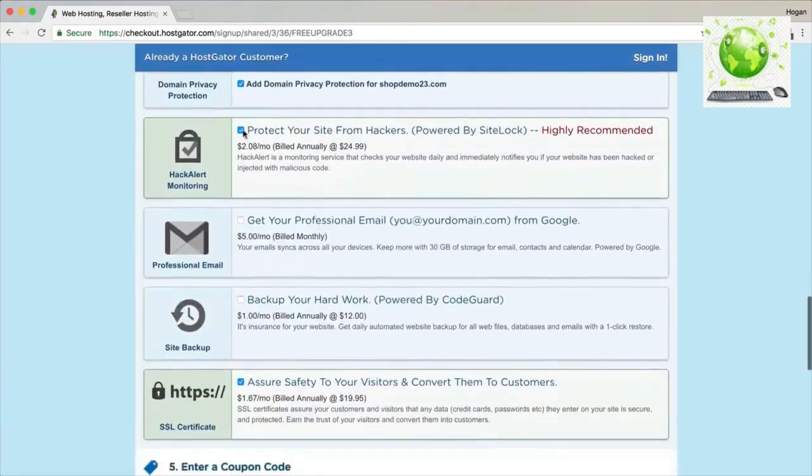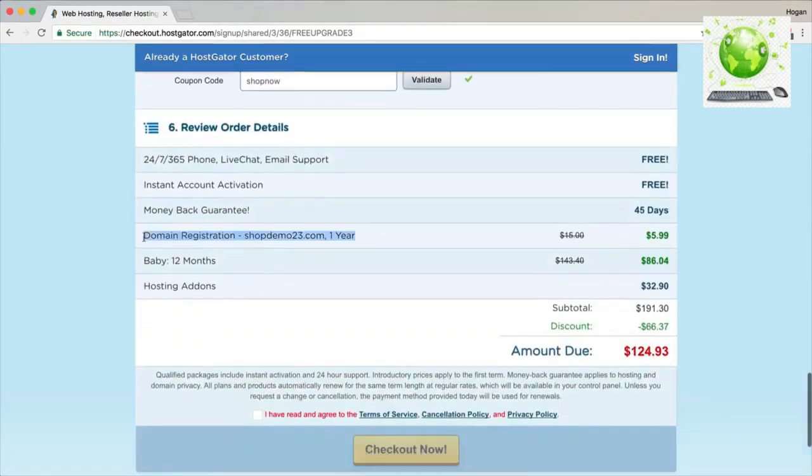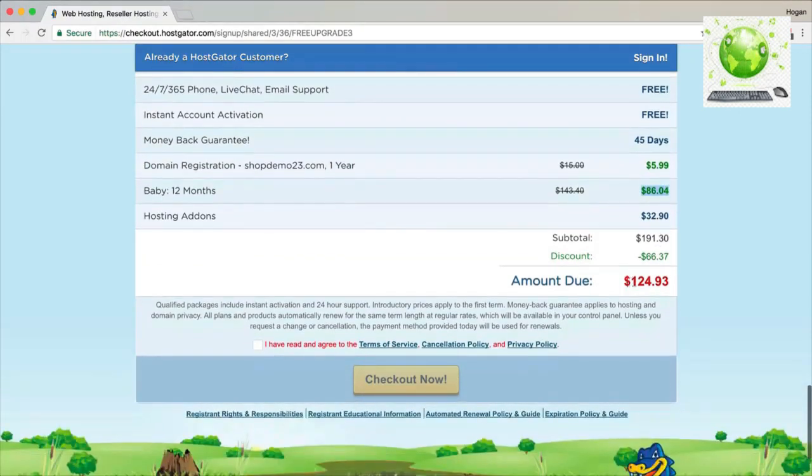Okay, let's scroll back down here. You might see that they might check this again, so you might want to unselect that again. Scroll back down. So you've got your domain here, which is also cheaper, so $6, and also your hosting for 12 months, and it'll come to $124, which is around $10 a month. Okay, once you've done that, then you can just click on I've read and agreed to the terms and service.